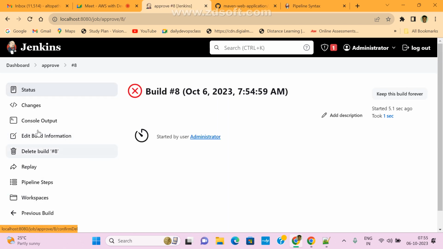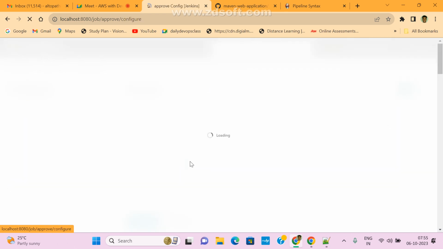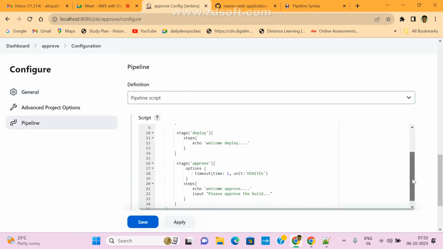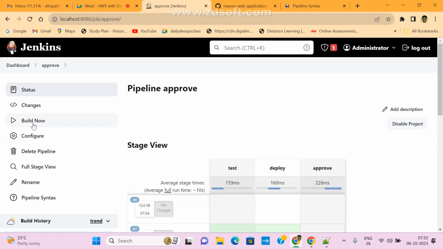Now there is some syntax problem. What is timeout unit? What is this? Timeout, right? Any typo error? I think the minutes spelling is wrong, right? What is this, the minutes type? M-I-N-U, right? Correct. Yes, sir. My unit is minutes, apply, save. Now build.